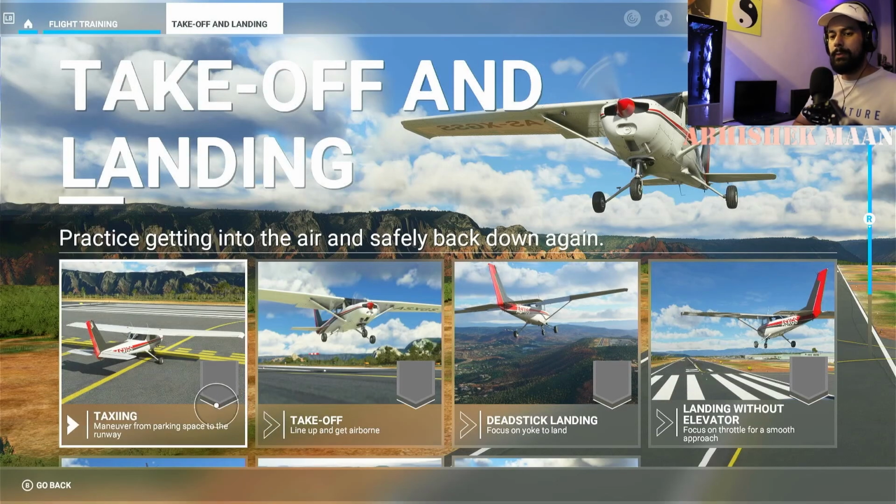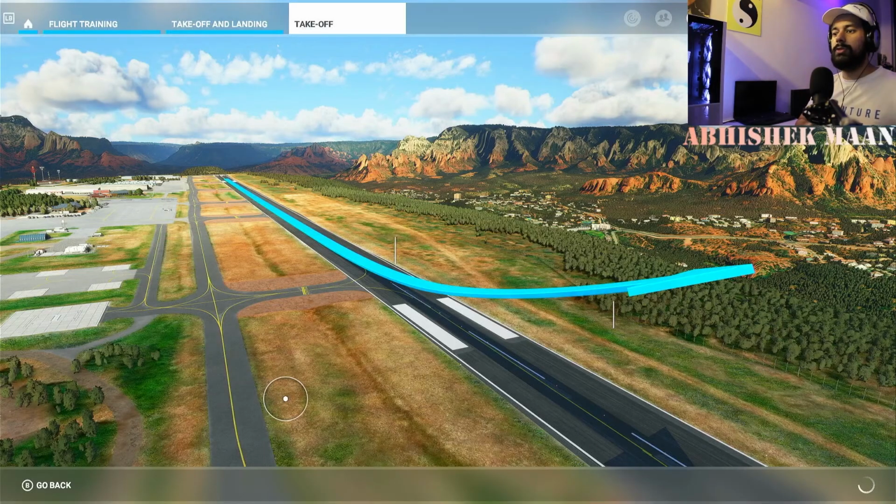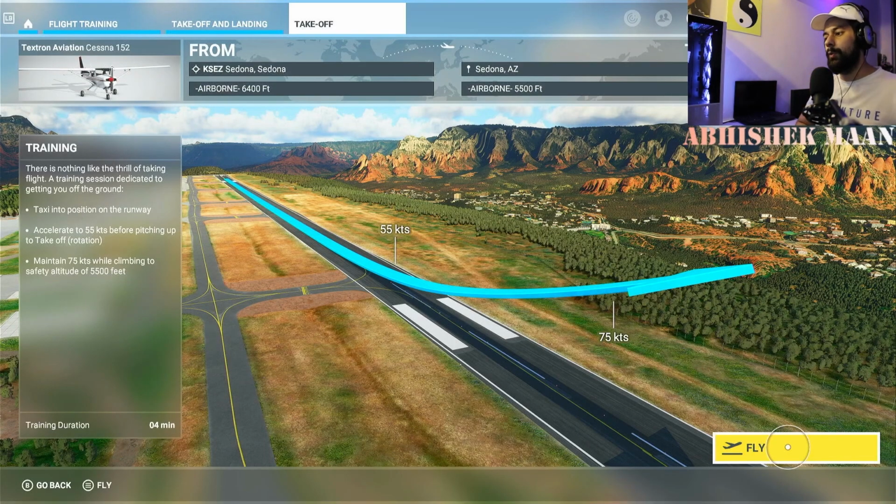Also, in the PC version, I think taxiing and takeoff were one option. They have split it out into two, but we're going to go for the takeoff because I don't want this video to be 30 or 40 minutes.